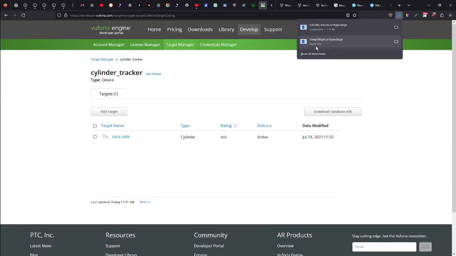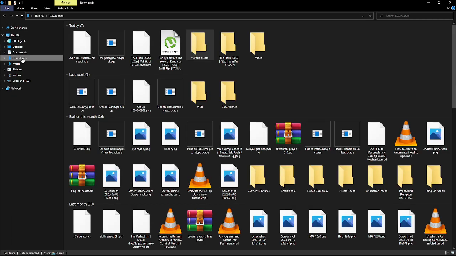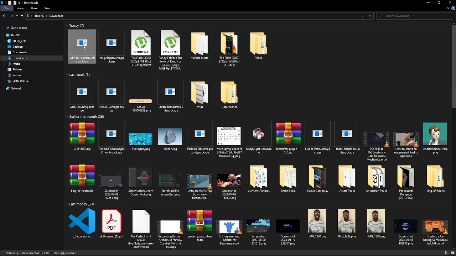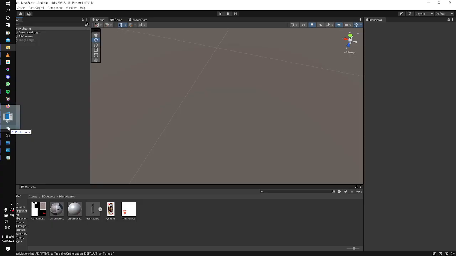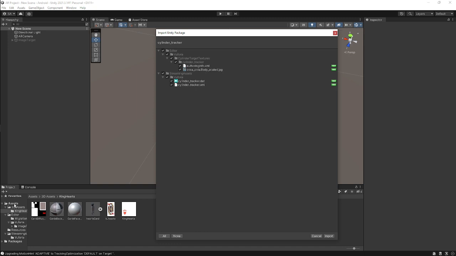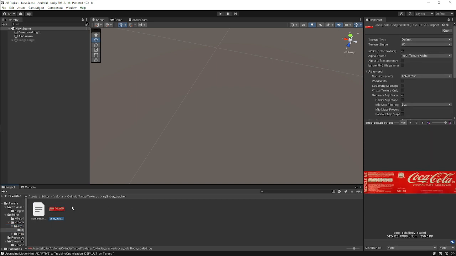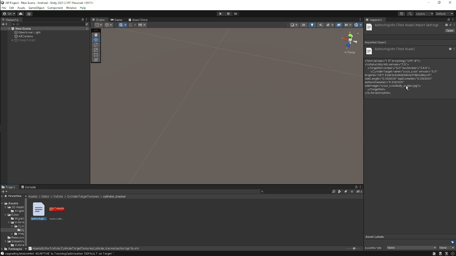And then we have the cylinder tracker. Go back to downloads. All right, so that's the cylinder tracker. Drag it into Unity. Make sure you have it in the assets and then import, and it's going to import the cylinder tracker for us. And then we have this data.